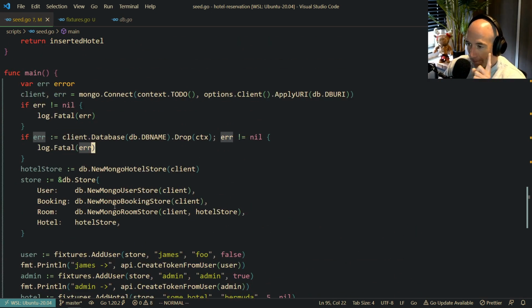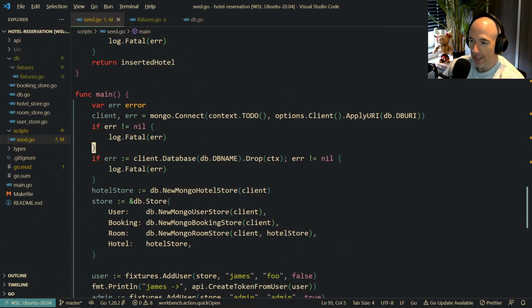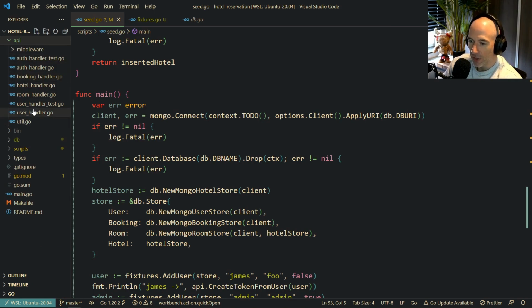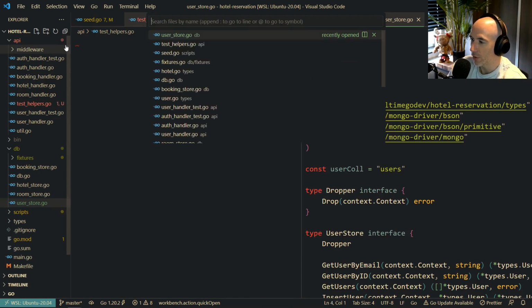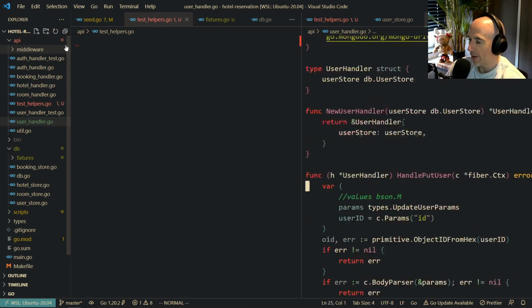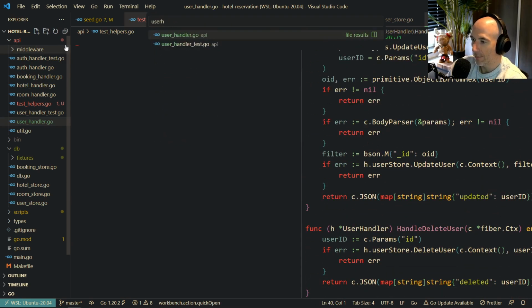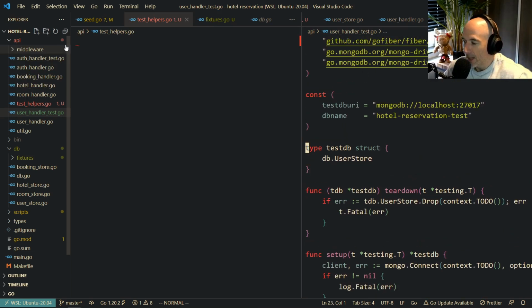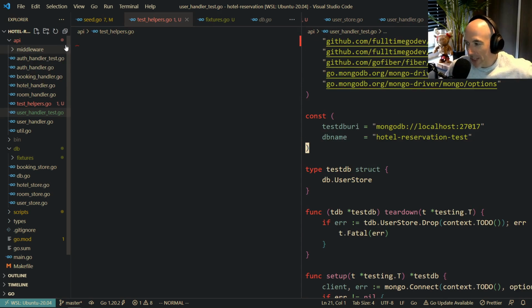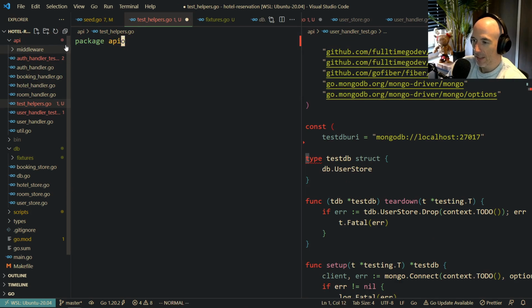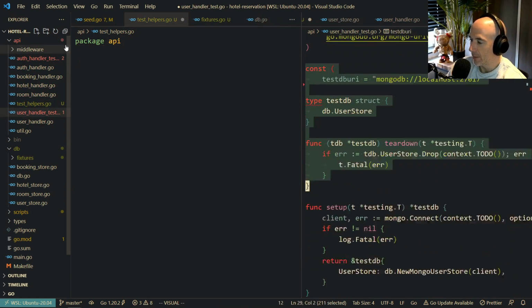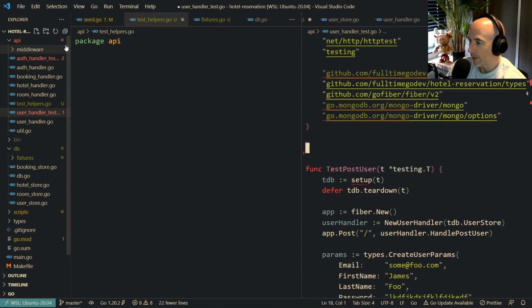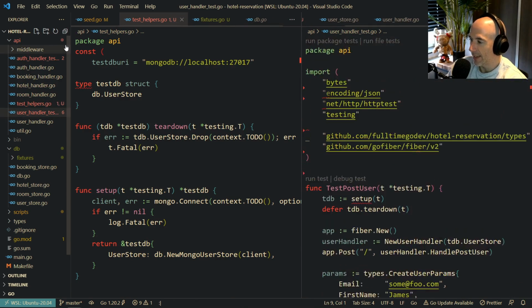The next thing I want to do, first of all, in this API, we have this user handler. I'm going to make a new file and call it test helpers, because if you open up user store and user handler, you're going to see we have this test thingy in the user handler. We don't want that. I want to split that out, and I'm going to make this package API. I'm going to copy this test DB stuff, tear down, setup, and paste that in here, and delete that there.